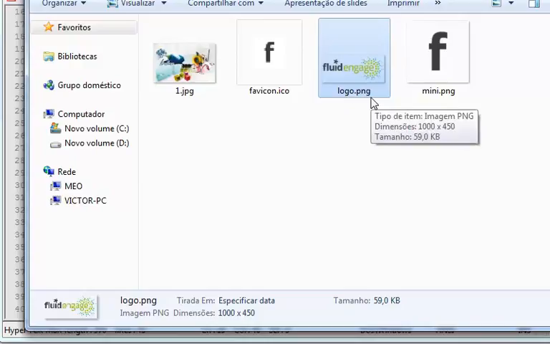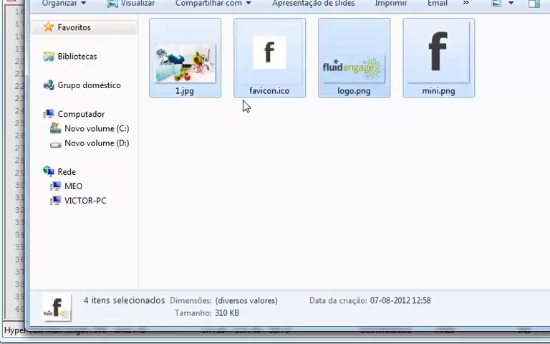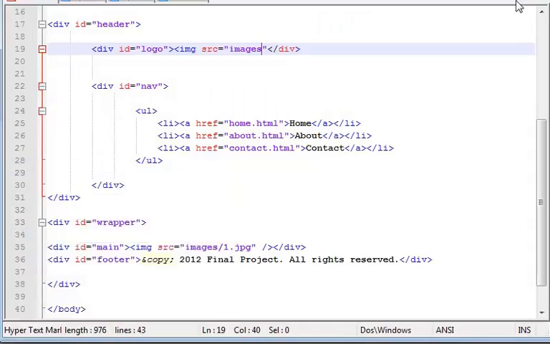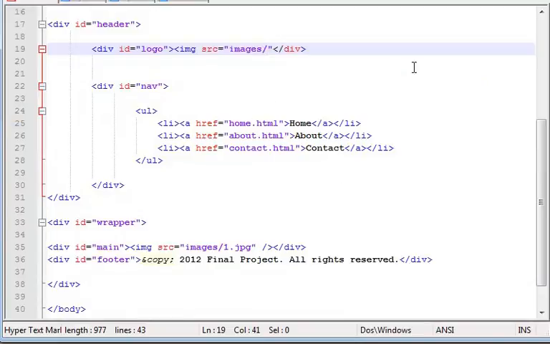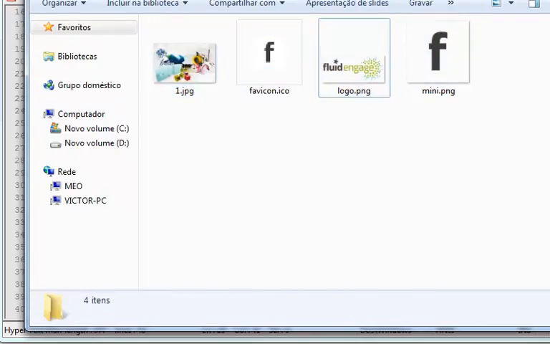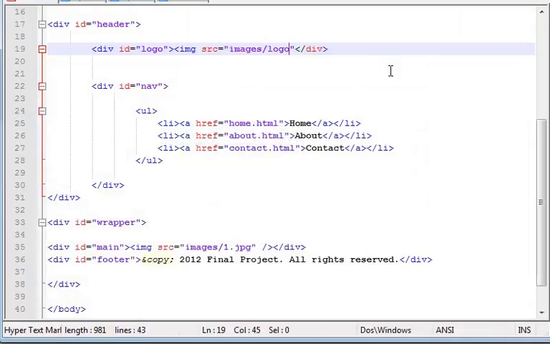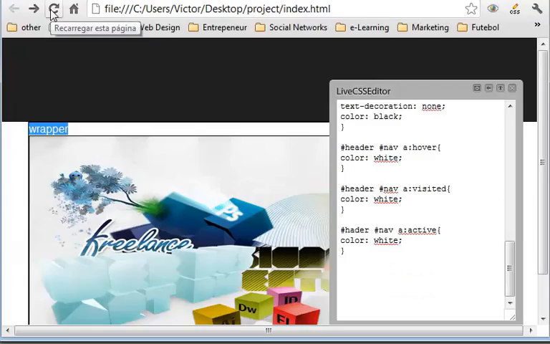Okay, logo.png. Remember that all these images that we are using, you have them available to download at the end of the chapter. So download them first, put them in your folder, and the next thing you're going to do is type images and the name of the file, which is, let me check, logo.png. Okay, and let me just check here, refresh.